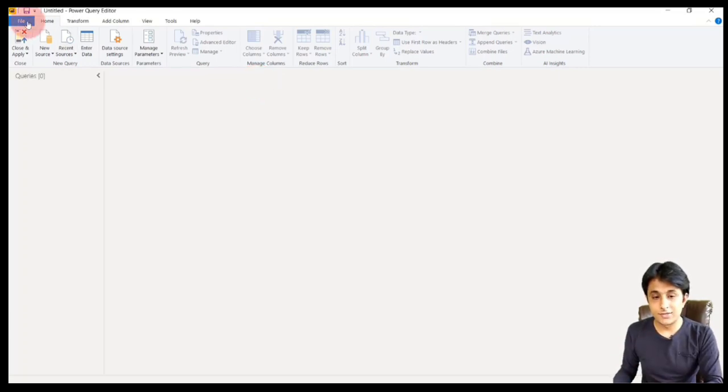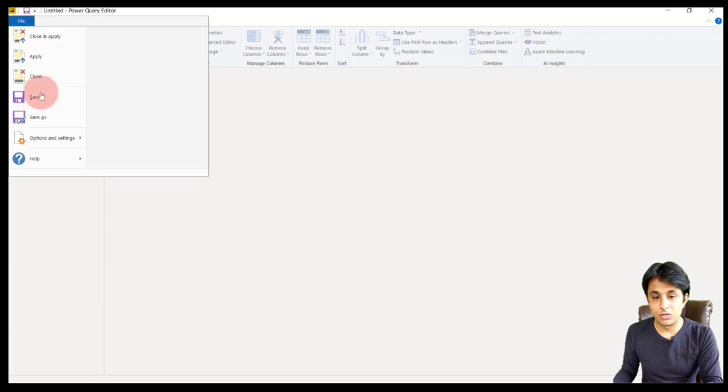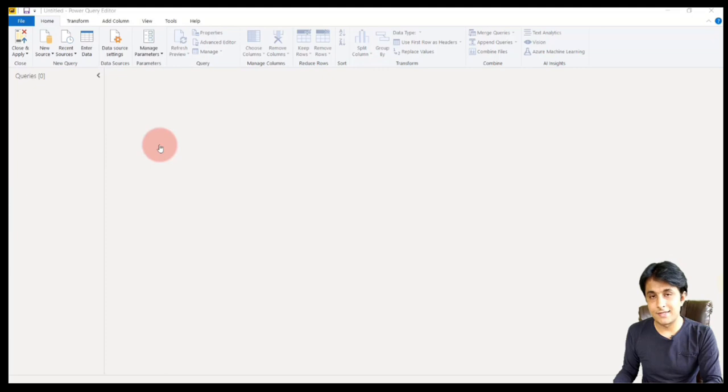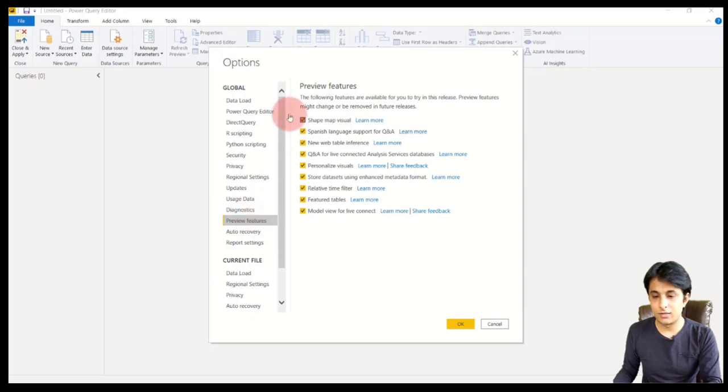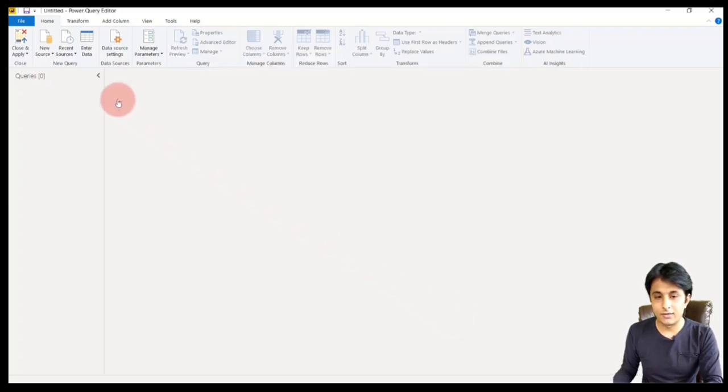Now here also, same thing in Power Query: file menu bar, options and settings, options. Here also you can see the same options will be visible for upgrading new features, that is preview features. Here also you can add some new features. Once you select the checkboxes, whichever are required, not all. Suppose this Spanish language Q&A, I don't require the Spanish language, so I can deselect that. And I can click on OK and close and apply.